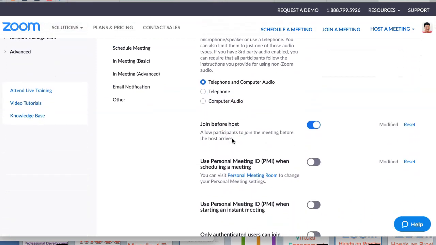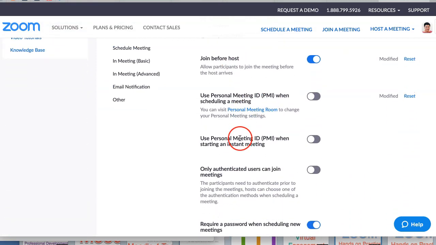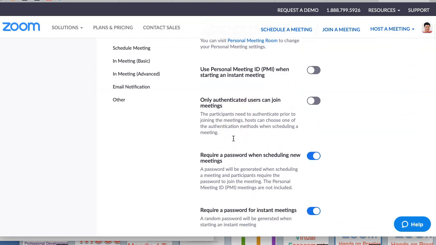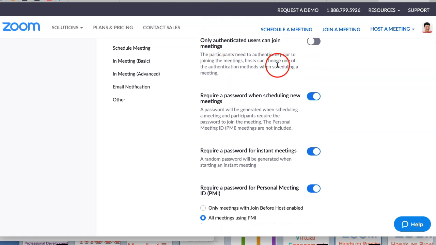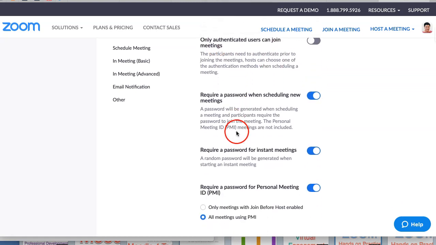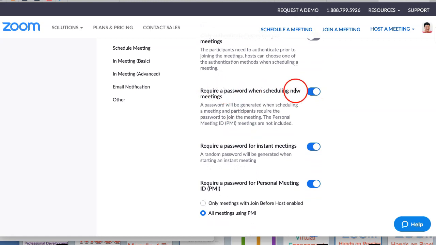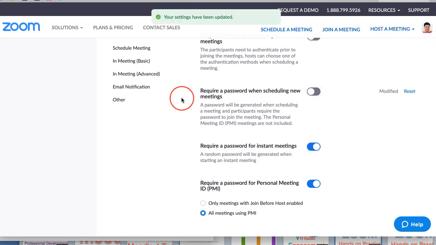Okay, this is all the information that you'll need to take a look at. Now, notice what it says here. Only authenticated users can join meetings. You leave that off because if you have it on, you're only going to get people that already have a Zoom account, and you might not want to do that. So I keep this off. Next, require password when scheduling new meetings. I don't want to do that because I want to have a choice, right?